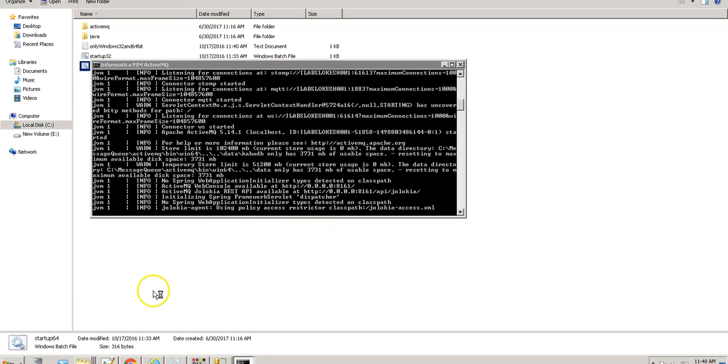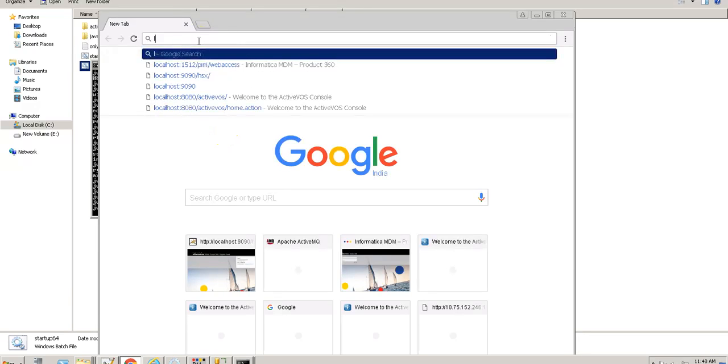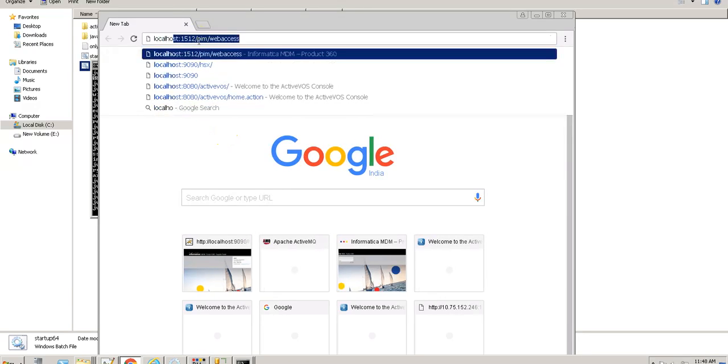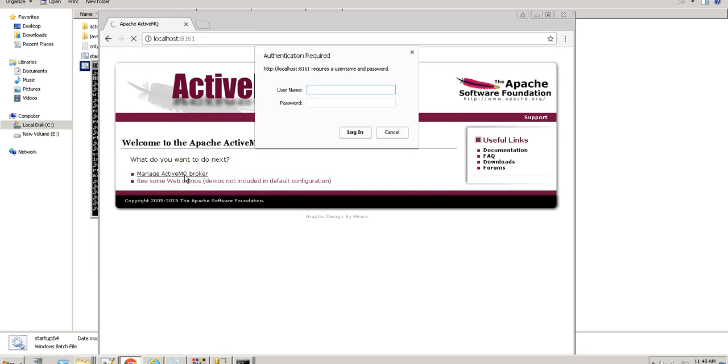So to make sure that the web console, the ActiveMQ console, is coming up, just search for localhost in my case, then port 8161. It will show you the ActiveMQ base page. So once you have it, just click on manage AMQ broker. It will ask you username and password.